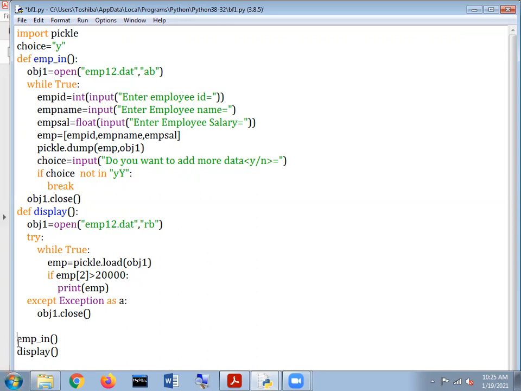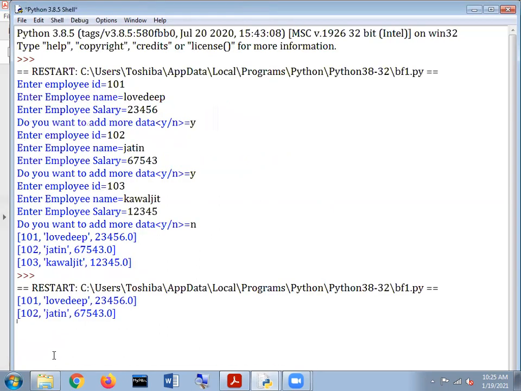What I am going to do here is block the input function, because earlier we have entered the data. Is that clear? Now they only perform a display function, and whenever we hit the enter key after pressing F5, the content of only two employees is displayed on the screen, that is Lovedeep and Jatin. Why so? Because they satisfy the criteria, that is, where the salary is greater than 20,000.